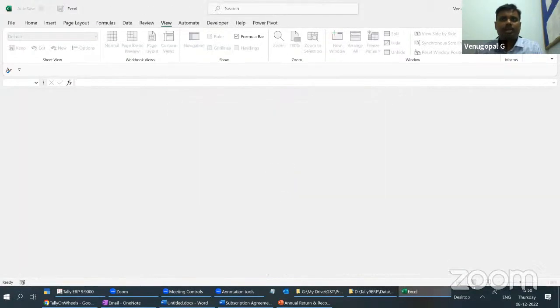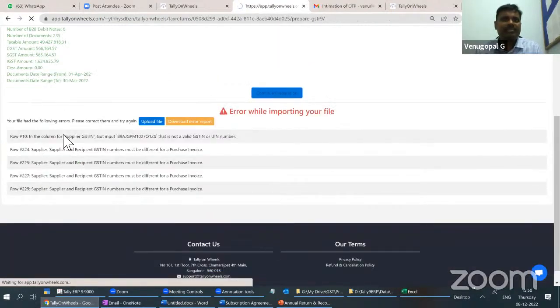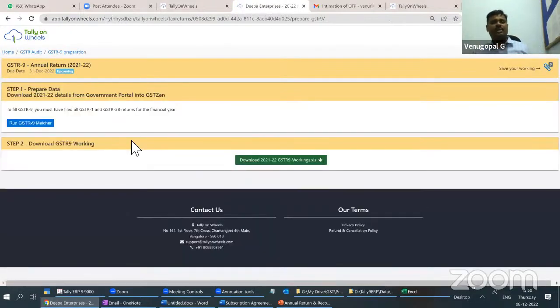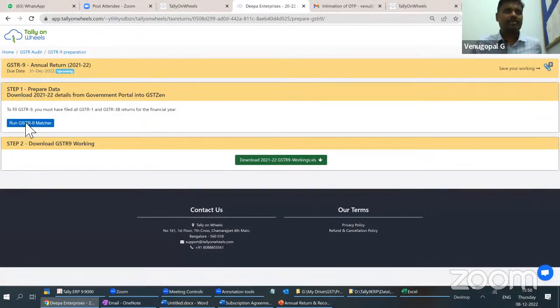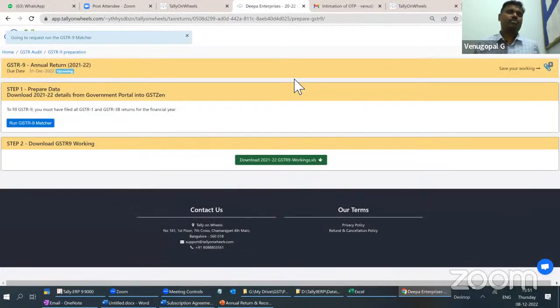Now, what is more important is preparing GSTR9, right? So let me continue preparing GSTR9. Even if some GST numbers have errors, it is going to show which vouchers have errors. Now, one important step you have to do is run the GSTR9 matcher. This is going to do all these steps for you.